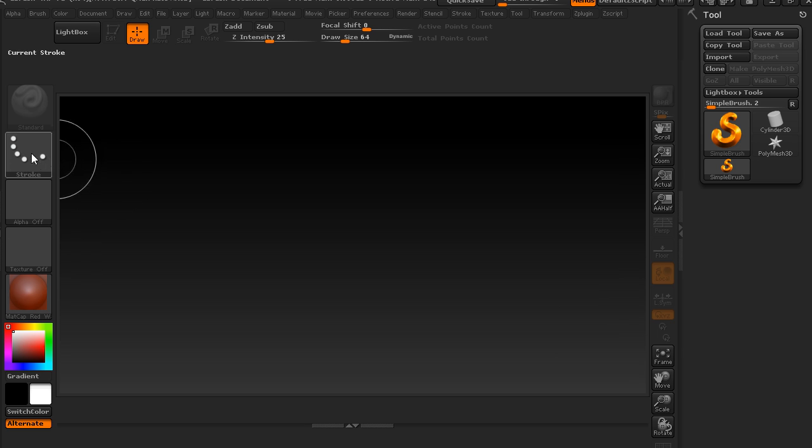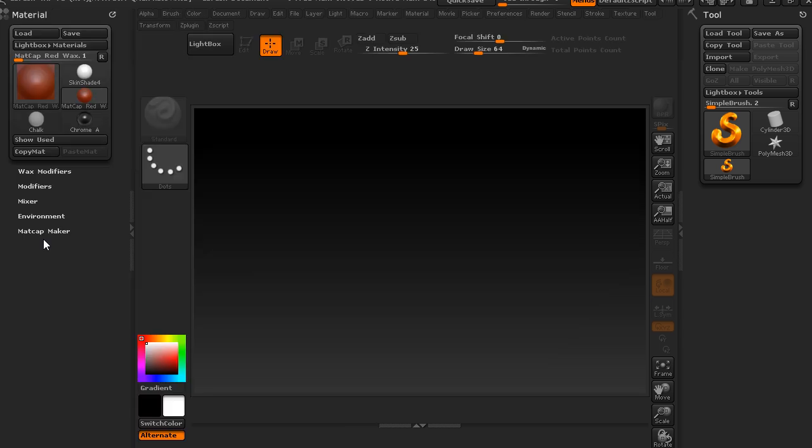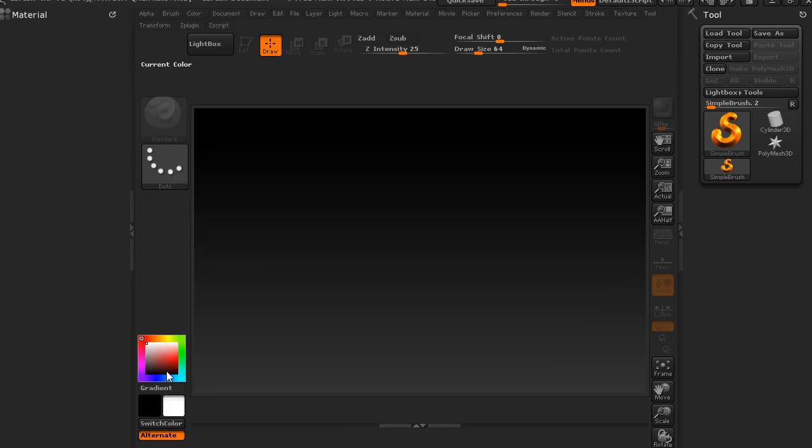The next thing I want to do is get rid of some of the tools here. So first thing I want to do is I'm just going to move the material away, because I don't really want it here. I'm going to move the alpha away, and I'm going to move the texture away. I'm just going to keep these for now. So next thing I want to do is get rid of the color picker, gradient. I don't almost ever use color in ZBrush, so I don't need it here either.